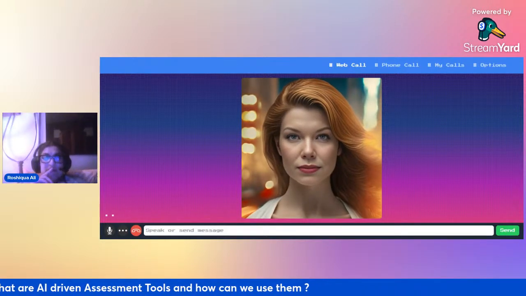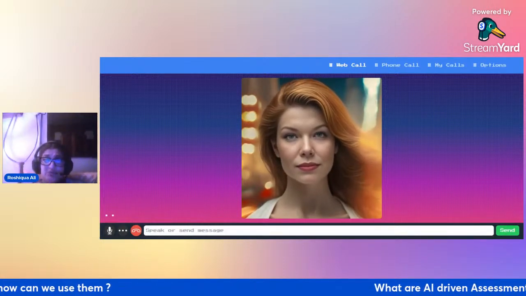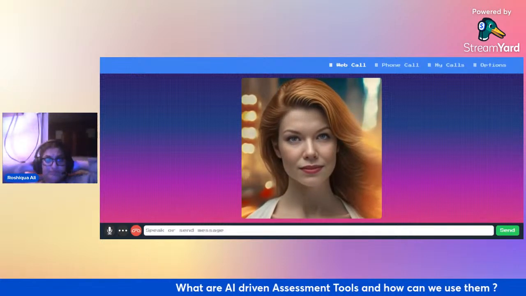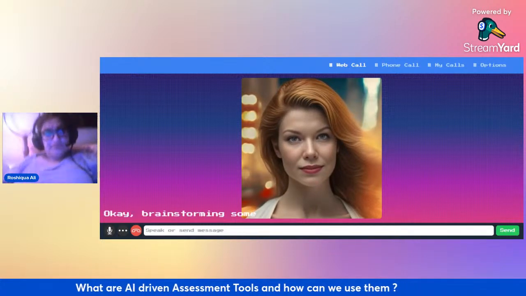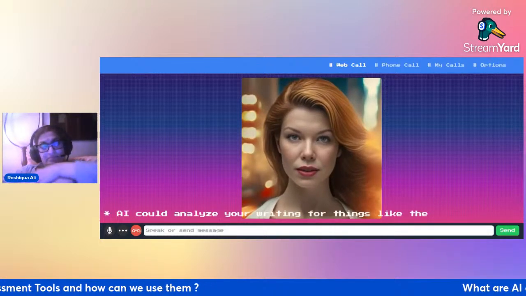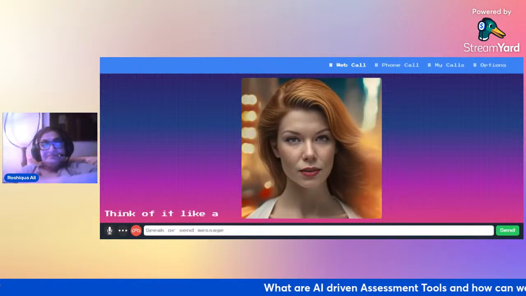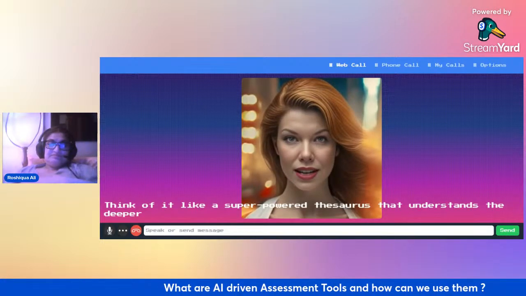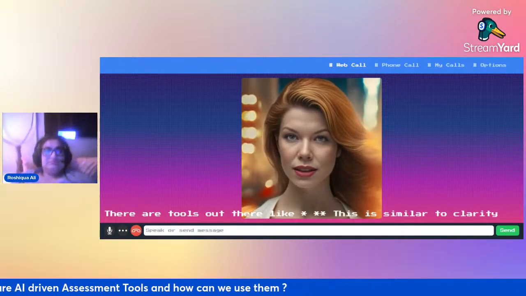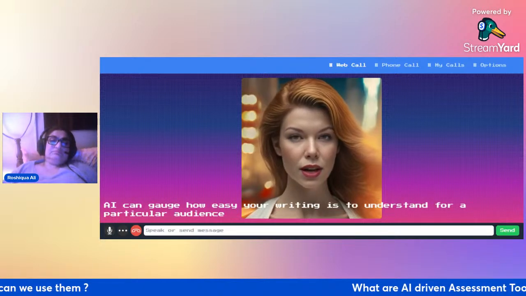Yes, certainly. Okay, what other kind of assessment tools can there be? And could you name those tools, please? You're on a roll. Okay, brainstorming some more AI assessment tools. AI could analyze your writing for things like the use of keywords, overall topic, and even emotional content. Think of it like a super-powered thesaurus that understands the deeper meaning of your words. This is similar to clarity, but even more specific. AI can gauge how easy your writing is to understand for a particular audience.